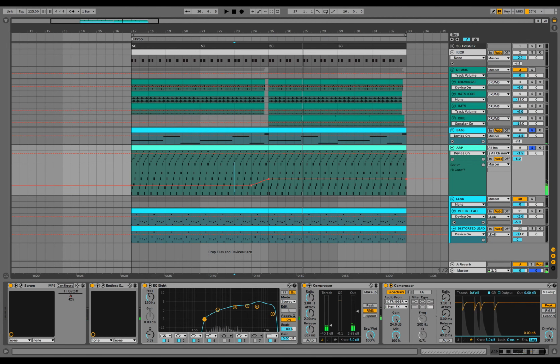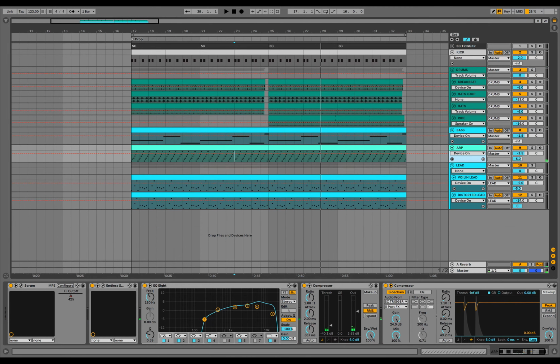Let's play all elements together. Now let's move to the rest of the lead group. As you can see, the 2 layers here. The first layer is violin and the second the distorted lead.